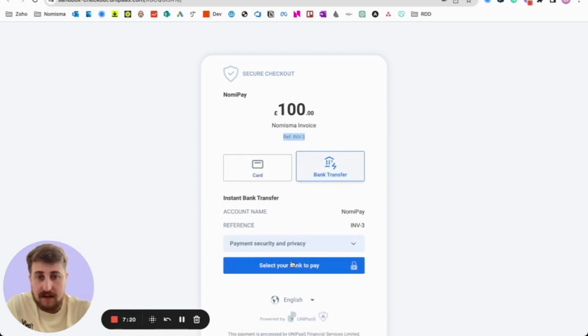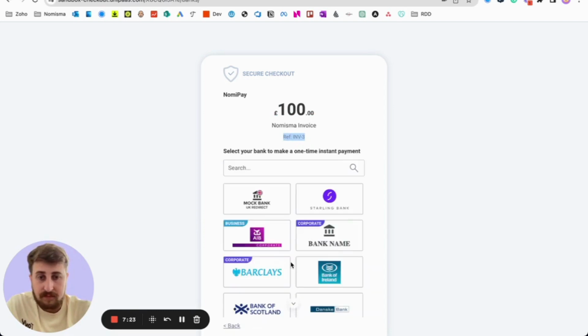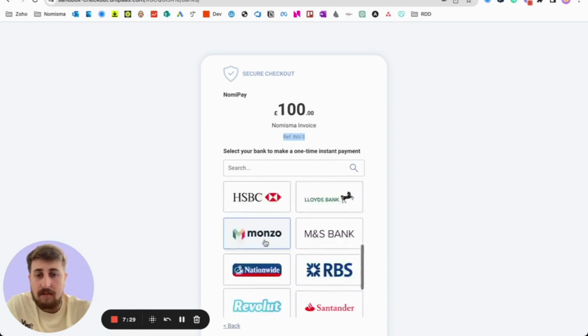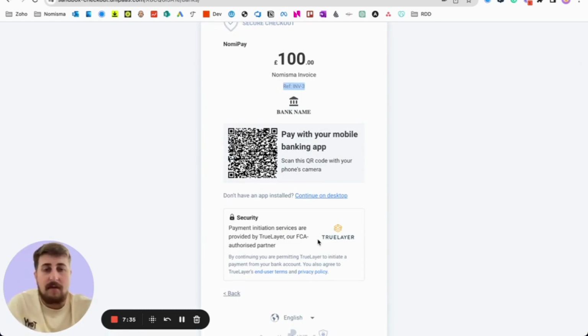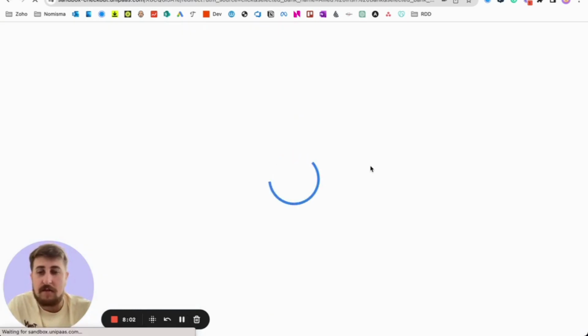So if we go ahead and select bank transfer, they would then be able to be presented with the bank that they would like to pay from. So we'll go ahead with bank name, and then I'm going to scan that QR code with my mobile phone. Great, so I've got that on my mobile phone now, and it's just prompting me to log in. Instead of pausing the video, I'm just going to continue on the desktop.